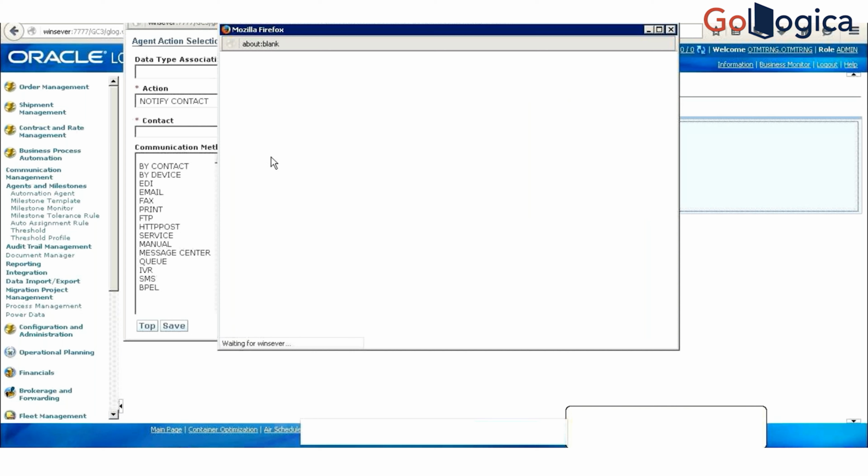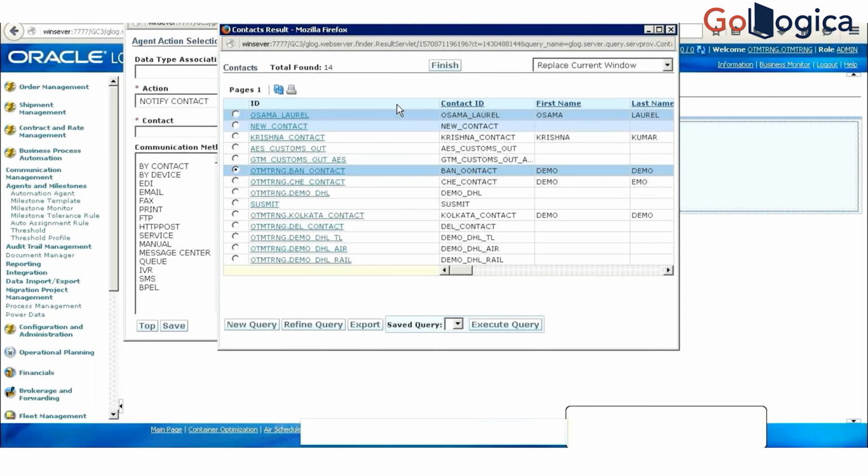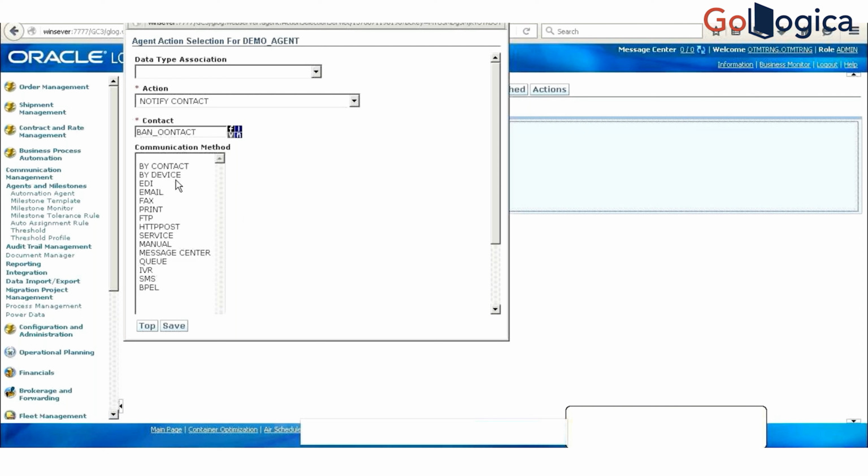After the contact you'll have an email. You can send by any method: EDI service, by contact, anything. Generally the notification is sent through email, which we set up, and you can send by FTP and HTTP post also. These are all the different protocol services we have to send the information, but most of the time we use email so that the notification goes to their email.